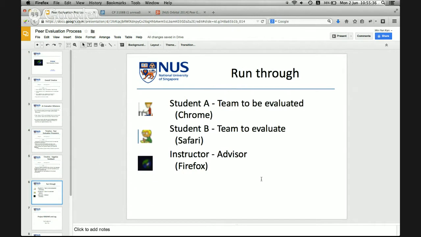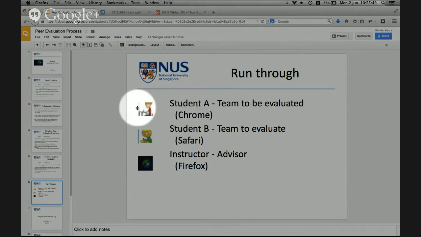Okay, so now I'm going to run through how this process works. I'm going to be using 3 different accounts in Piazza associated with 3 different web browsers so that you can see what's happening. So basically, I'm going to use the Student A account. Their icon that you see in the top right corner of the Piazza will look like this, a student at a desk. We'll be using the Chrome browser for that.